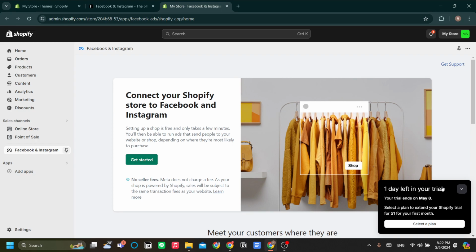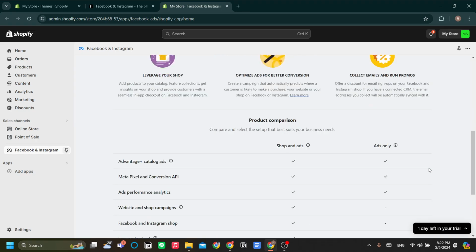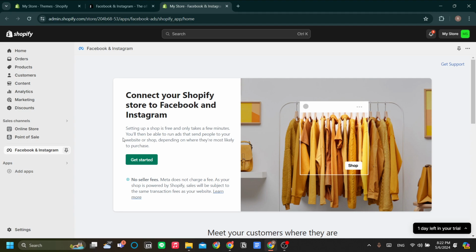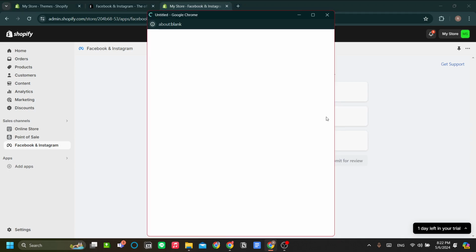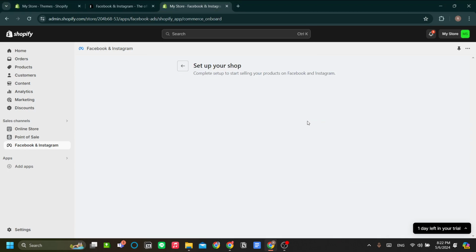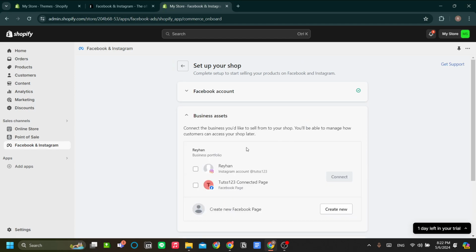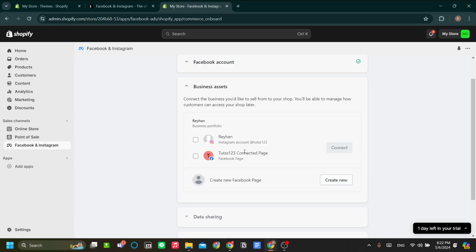Okay, so this will be the screen that you will see when you're first installing Facebook and Instagram. You can go ahead and pin it if you want. Let's just click get started here. Now, you need to have a Facebook business account in order for this to work. To make a business account, you can just create a page from your personal Facebook account or even from your Instagram. I'm sure you will be able to find information on those.